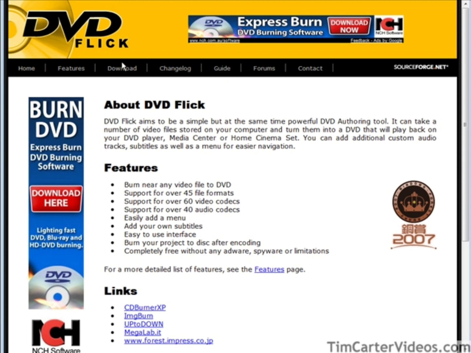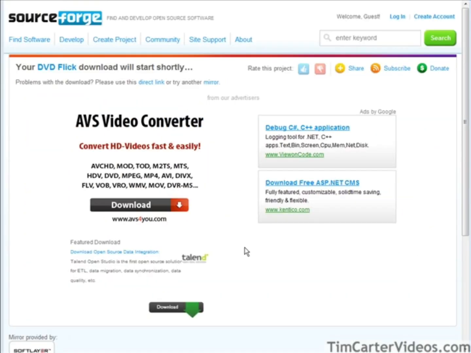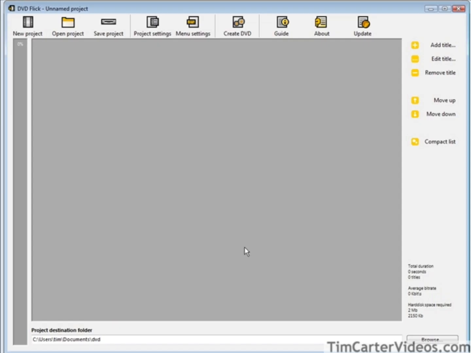So first thing we're going to do is I'm going to show you how to use DVD Flick. First you're going to want to download and install the software. Then just click download DVD Flick, and it goes to SourceForge and will start its download automatically from there. Once it's downloaded, just go through the install process. Here's what DVD Flick looks like after it's installed. Make sure that you take all the defaults when you're going through the install wizard.